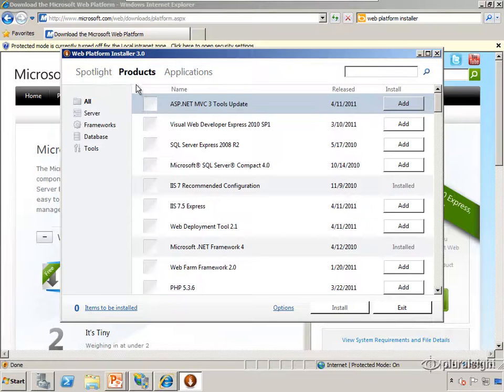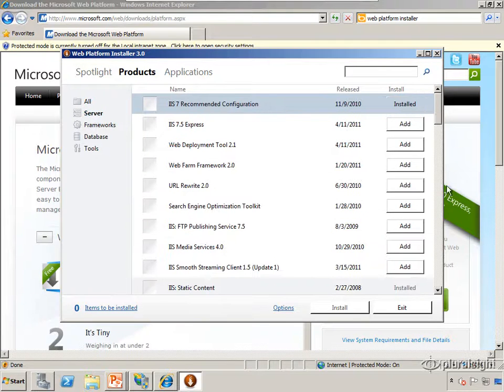We can drill into the products and drill into specific classes. So here's the FTP publishing service. Here's a smooth streaming client. URL Rewrite, just various tools. And as new versions come out, these will get updated to the latest versions. So this is really handy to stay on top of the tools that are coming out from Microsoft.